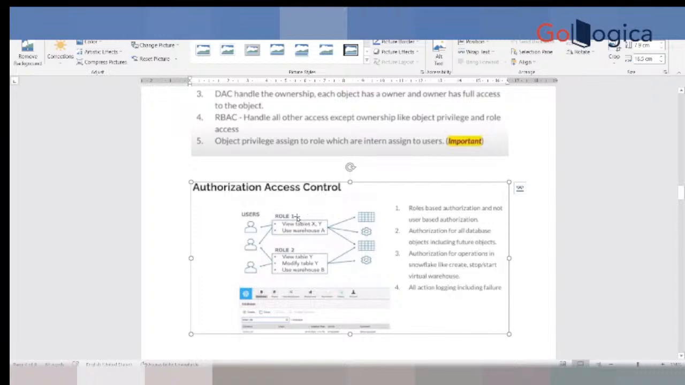First, roles will be created. We were discussing this clearly during the secure use. That role will be assigned to the users. So role 1 is created. This role 1 has view access on X and Y, which are the tables, and A and B are the warehouses. Role 1 has only read access on X and Y, and it uses only warehouse A. Role 2 has read access on Y and write access on Y, and it can access B only.